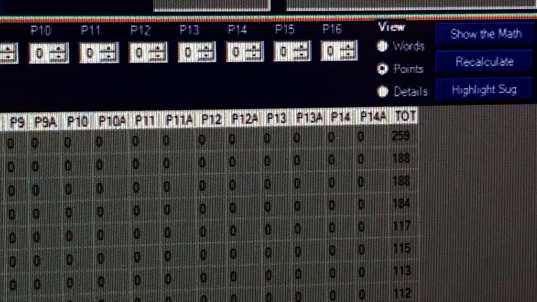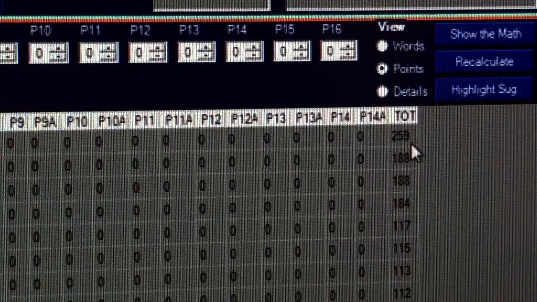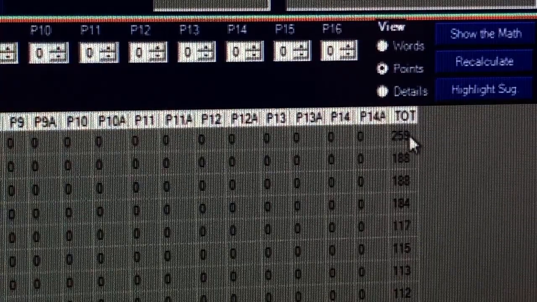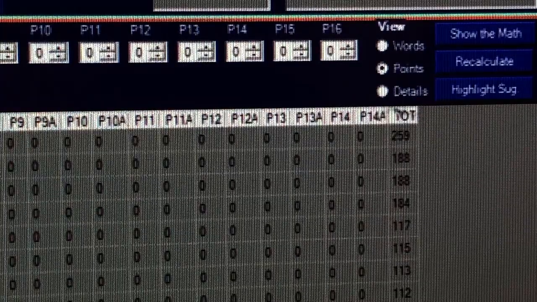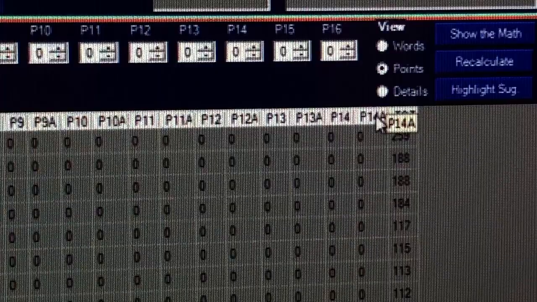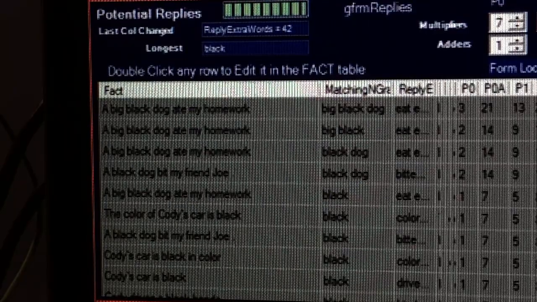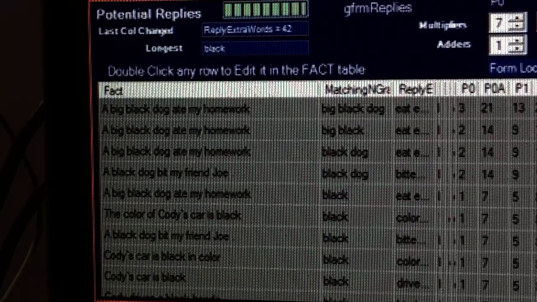And because this top one, this is sorted by the total score, obviously. The top one has 259 points, and so that is the reply that got spoken, which was, a big black dog ate my homework. Okay, that's all for now.